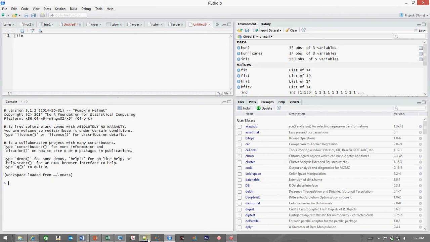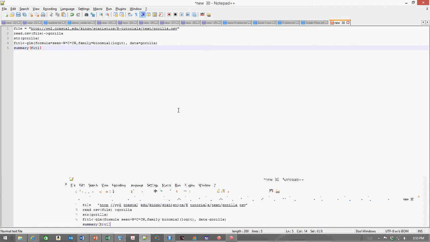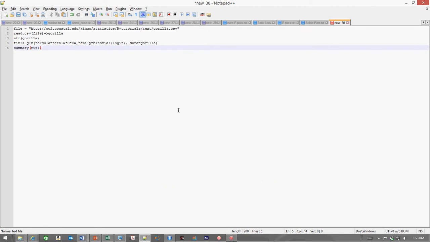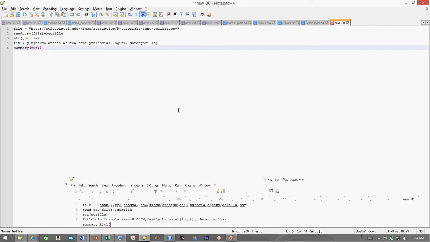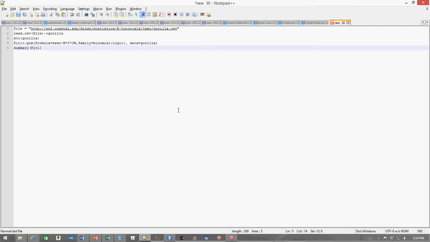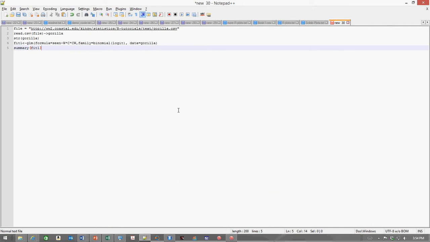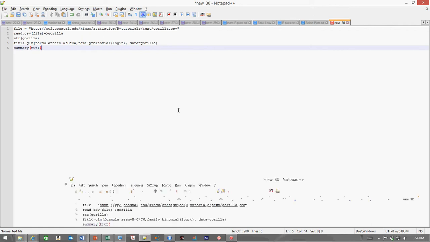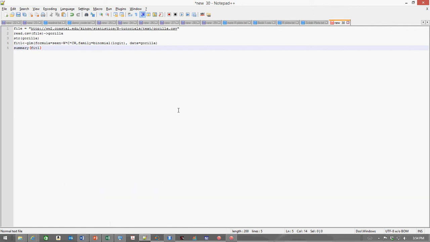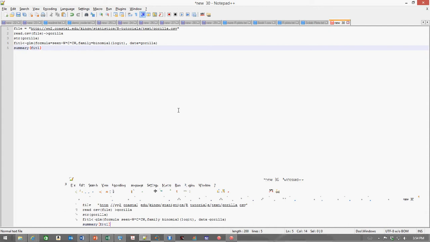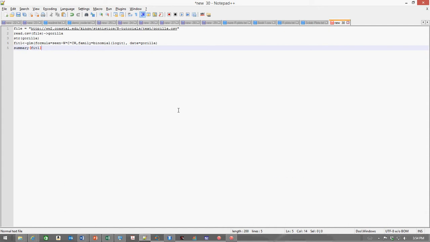Now, Gorilla comes from an external source, so we're going to learn some new commands today. And I have pre-typed these commands into a text editor. The text editor I like to use is called Notepad++. It has a lot of additional functions than the base Notepad. And when I have some complex code to write, I like to put it into a notebook first to check to make sure that I have the spellings correct and the syntax correct. Otherwise, I'm going to get errors when I try to run it in R.